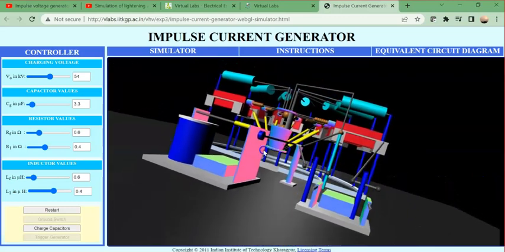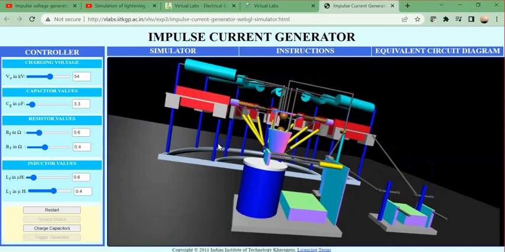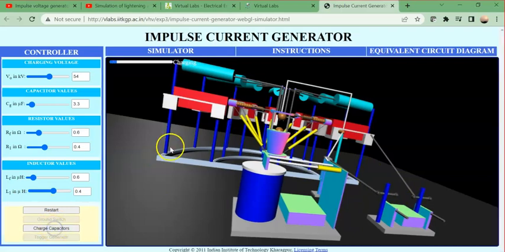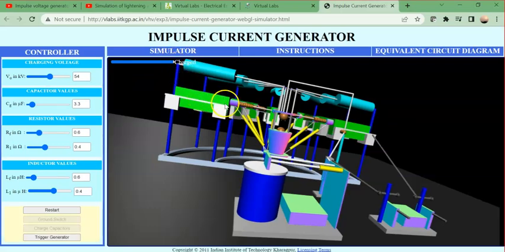Now what do we have to observe here? We have to observe how the sphere gap sparks, how it is charged, and how the waveform is generated. Then charge the capacitor. Now the capacitor has started charging. It depends upon the charging time. Now the capacitor has charged. Now I will trigger the generator. I explained the three methods of triggering in the lecture before last, with their advantages and disadvantages. Triggering the generator means we have to create ionization here, meaning this spark gap should ionize, and then the charged capacitor will discharge.